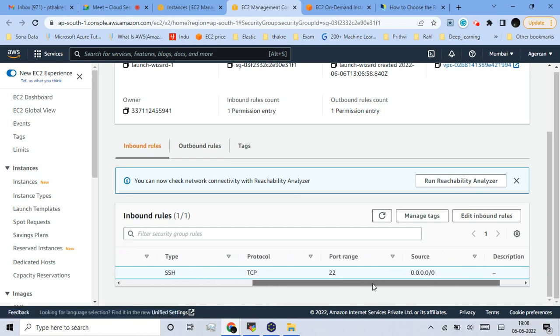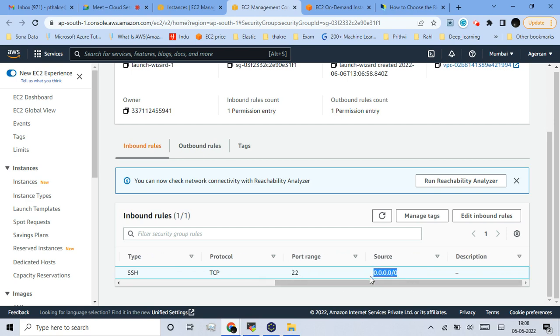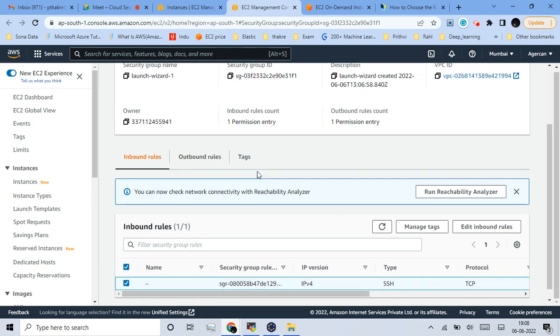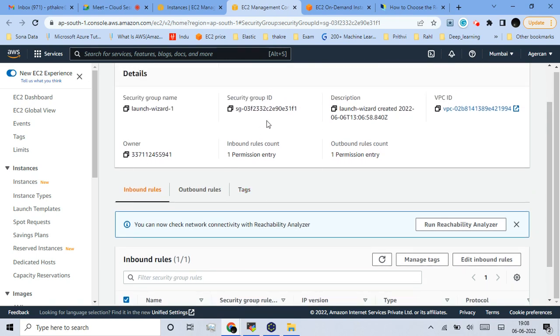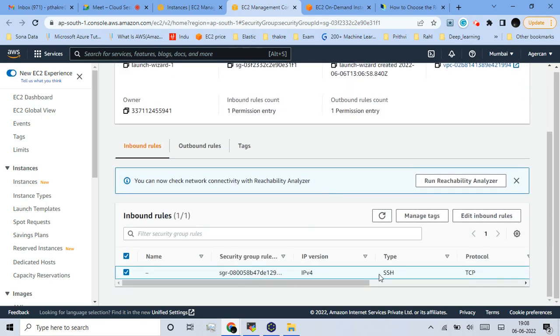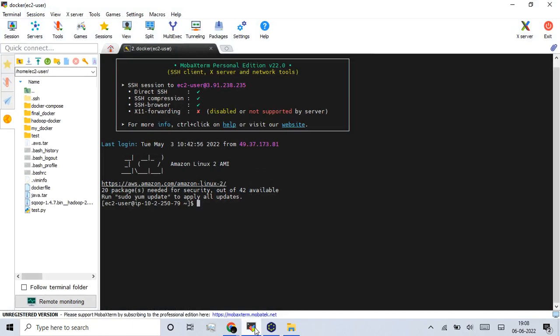Right now I am saying that yes, the SSH service is running on port number 22 and I want to access it. Four zeros means anyone can access, even you can access right now. So I provisioned this instance, but if you know the IP address of my instance, you can access it. Now let us see how to access it.